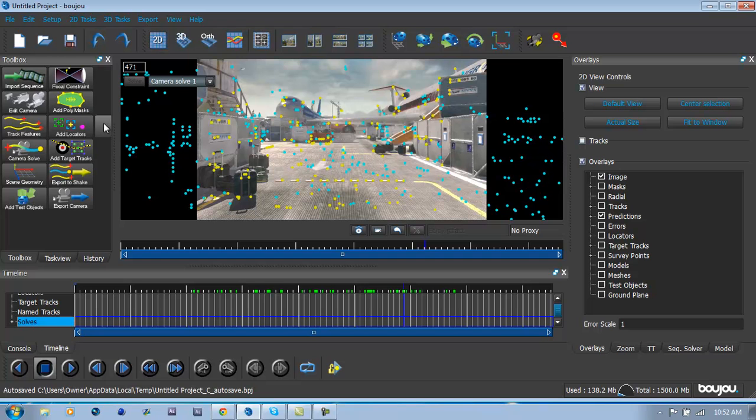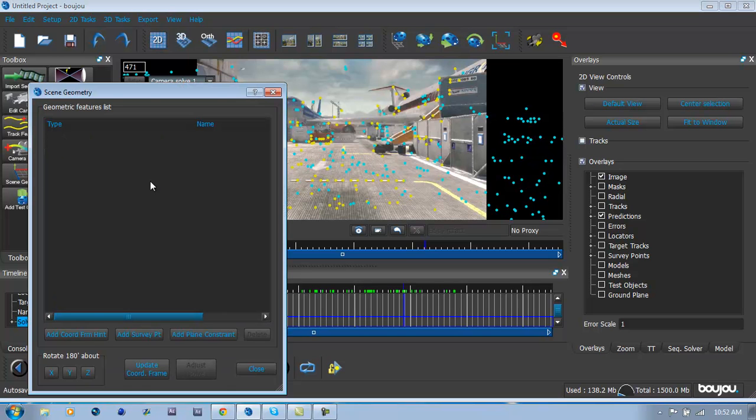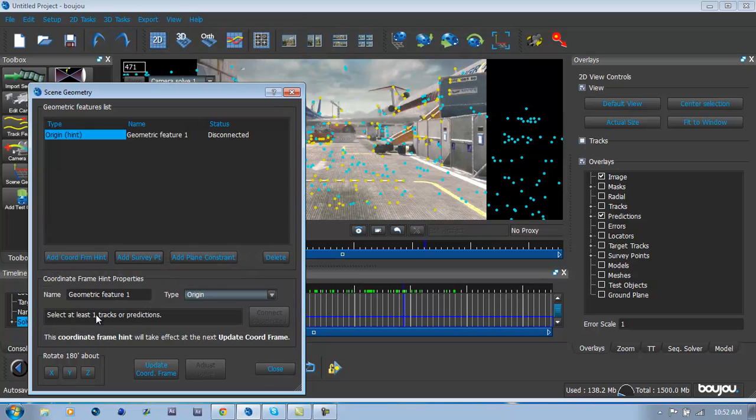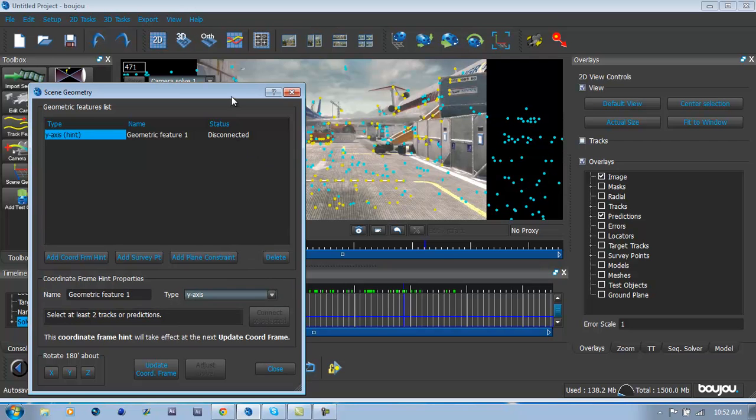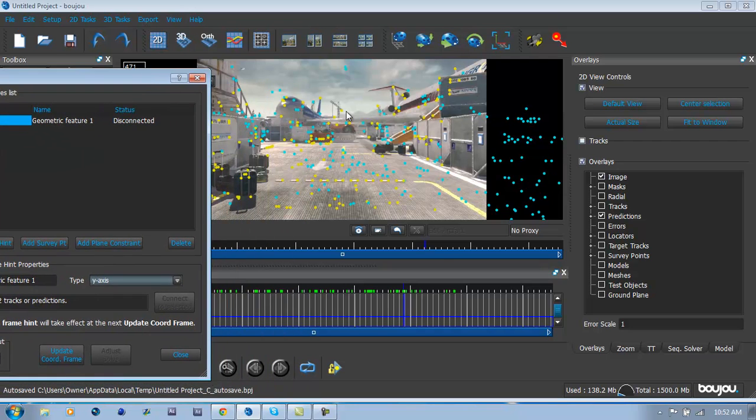So now what we're gonna do is go with scene geometry, and we're going to add coordinate from hint. And our first one, we're going to do the y-axis. Okay. So y-axis is from left to right. So we're just going to select 2 points on the ground that go left to right. So I'm going to use this point, hold Control, and click this point over here. So that's left to right. That's pretty good. And then just hit connect to selected.